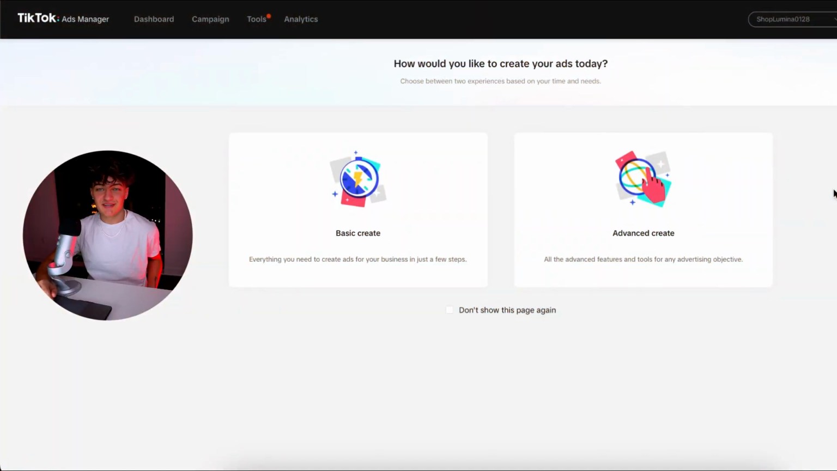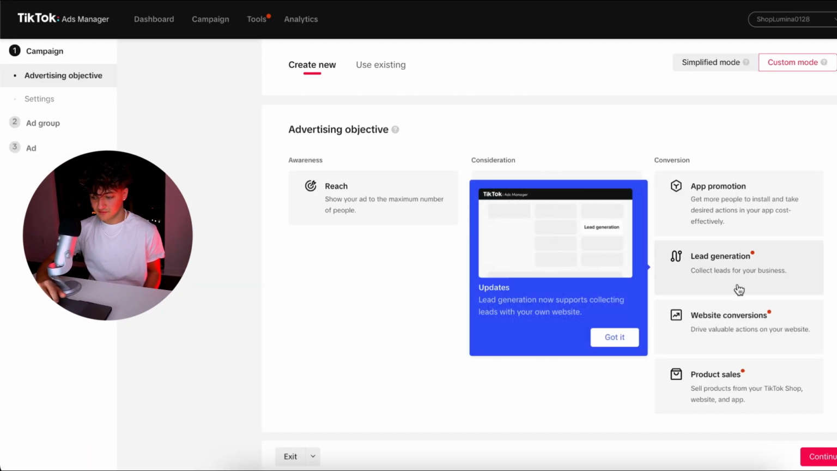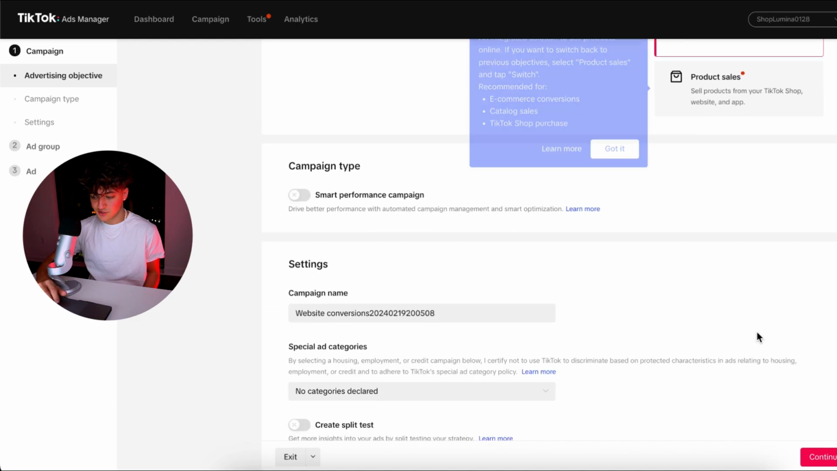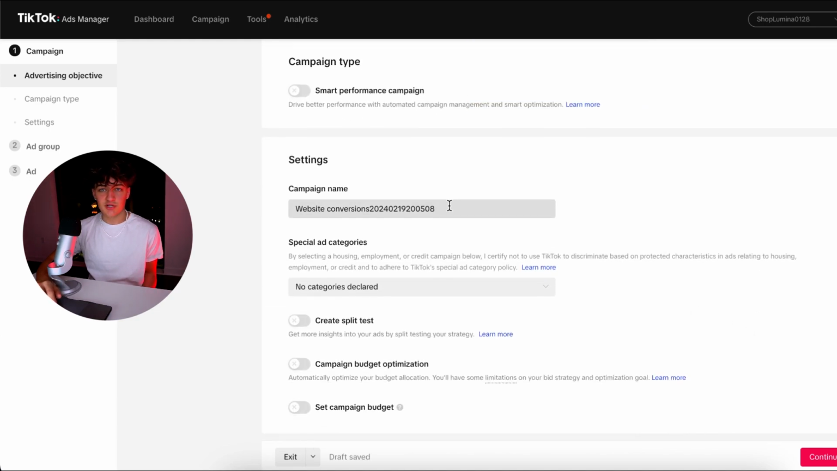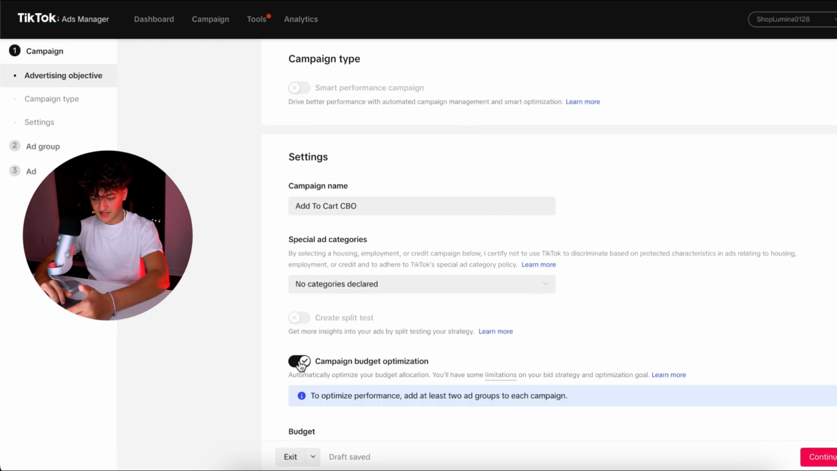So now once you get into the TikTok ads, you're going to want to select advanced create. And then for the advertising objective, we're going to be selecting website conversions, since we're trying to get conversions and add to cart is a conversion. And now for the campaign name, you can put something like add to cart CBO, since we're going to be doing campaign budget optimization. So just make sure you set that on.